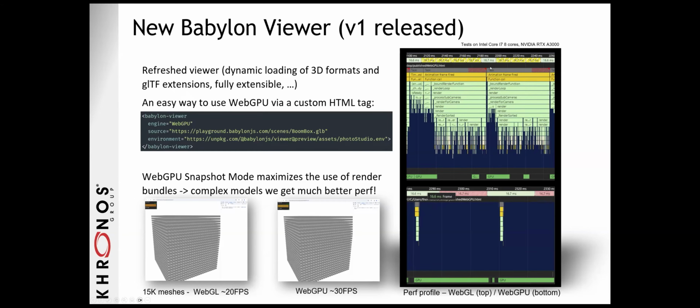If you look at the picture on the right, at the top you have a WebGL version running, and you see that a lot of things are being done on the CPU. At the bottom you have the WebGPU version, where most of the work is now done on the GPU. It's not exactly the same scale, but it gives a visual hint.